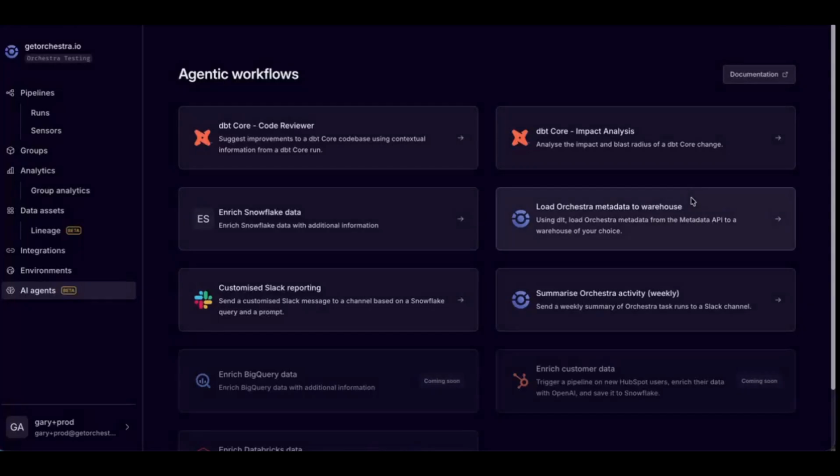Hey. So if you've been poking around in Orchestra recently, you might have noticed the new tab that has these templated agentic workflows in them. So I'm just going to run you through a very simple one, how to set it up, what it can do for you, and generally how it's going to make your life a little bit easier.